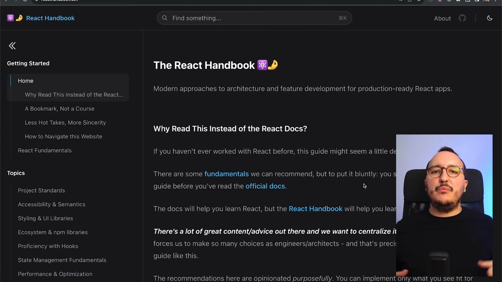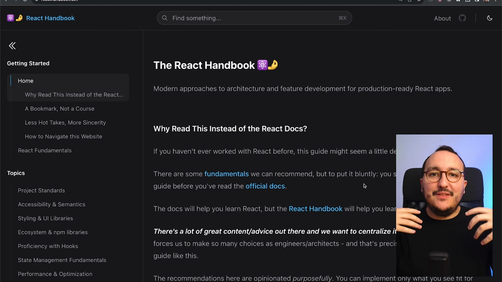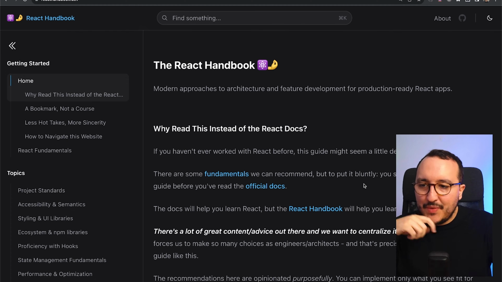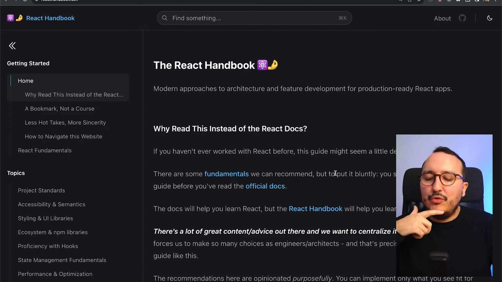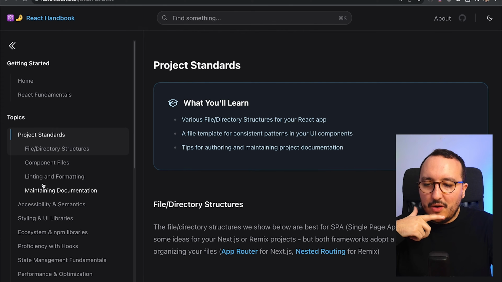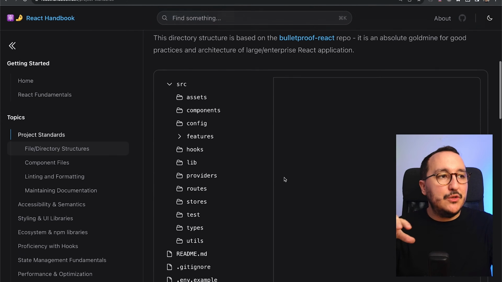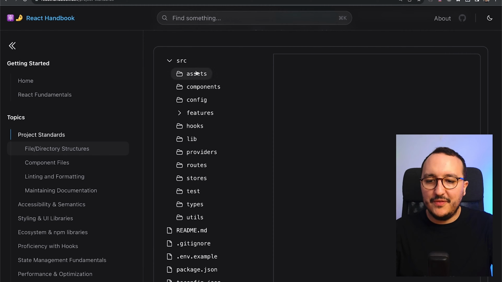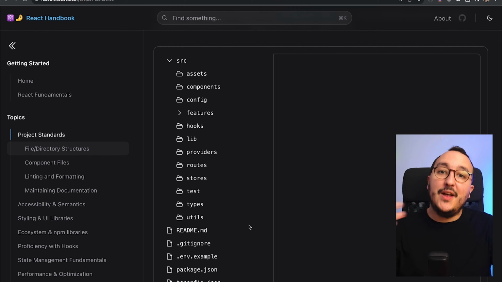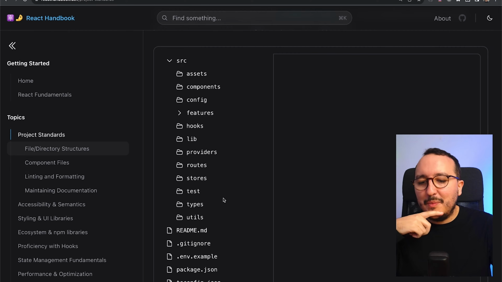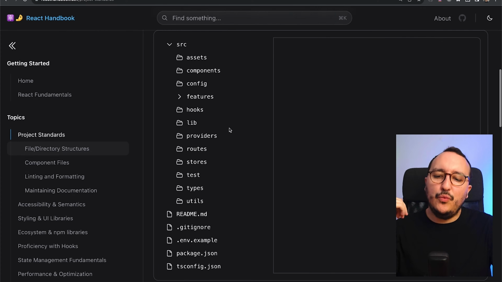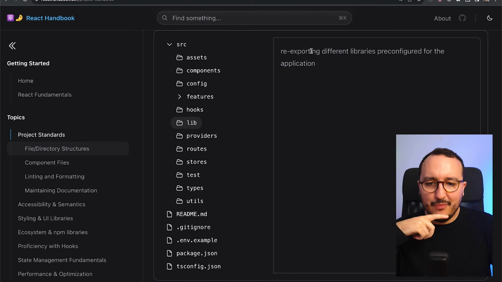If you don't know React Handbook, it's a website that gives all the best practices about React. So you can find it on reacthandbook.dev. And if you click here on project standards, we've got a very interesting part, which is the structure of a React project. Of course, we are using Nextjs, but Nextjs is built on top of React. So we have some interesting folders here that we would use. We can see here that we got a lib folder, which is re-exporting different libraries pre-configured for the application.